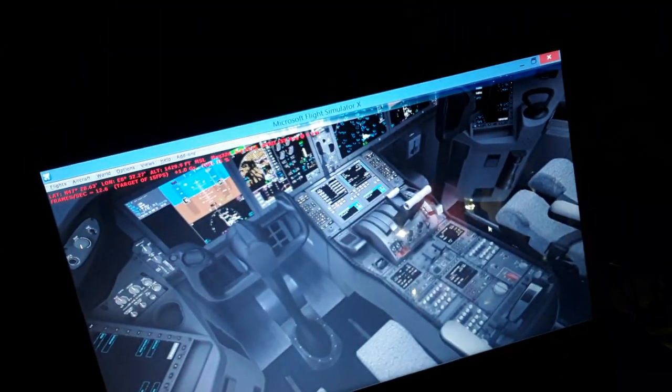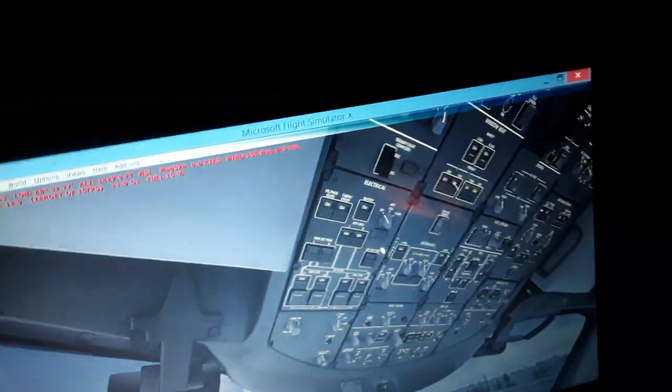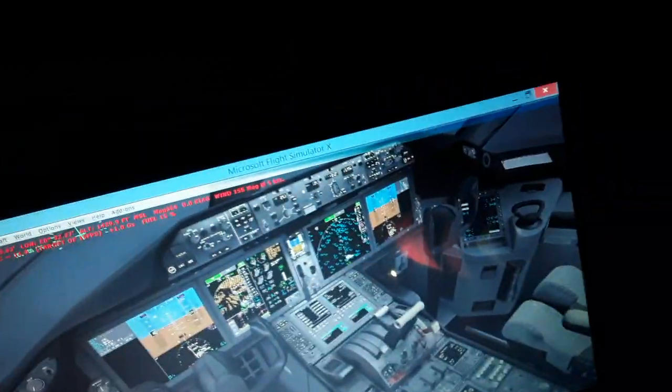We need the hydraulic fluid pressurization. We also have pressurization from the APU. I'm going to show you how we start the engines. I'm going to show you how to use the APU to start the engines.